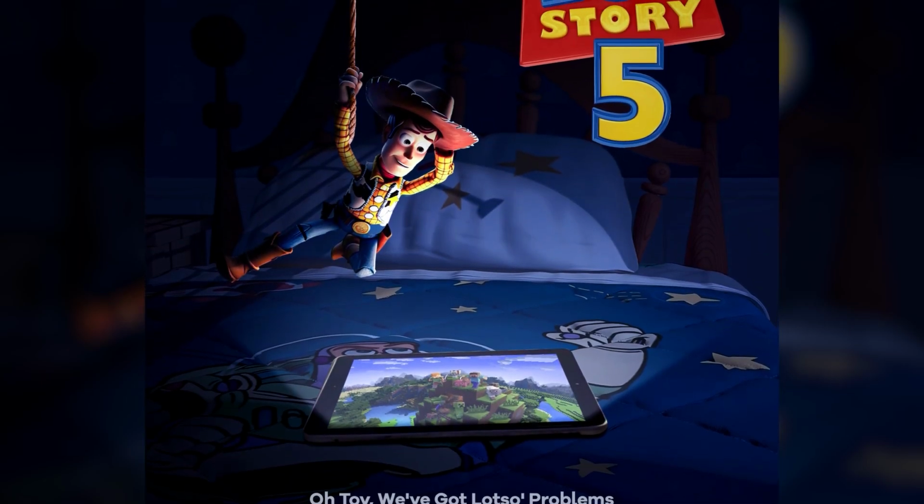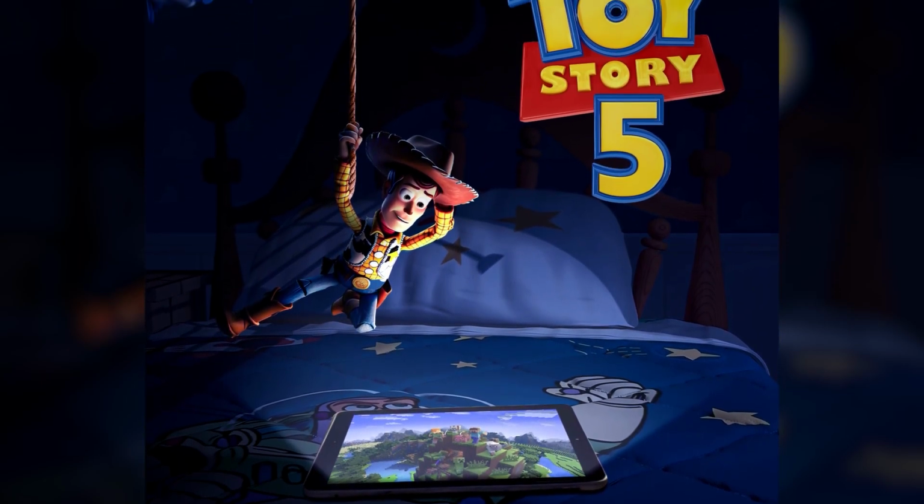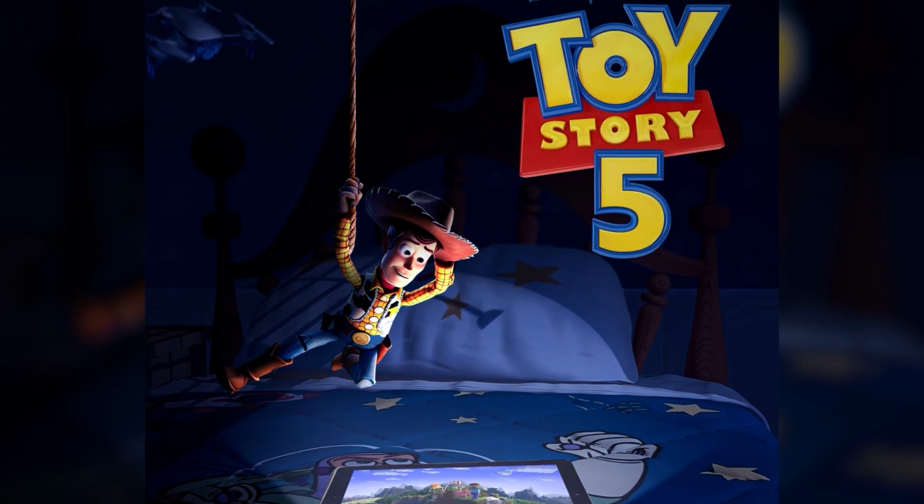I feel like this poster doesn't align with Disney's usual style, but I really enjoyed making it, and I also hope you enjoy watching it come together.